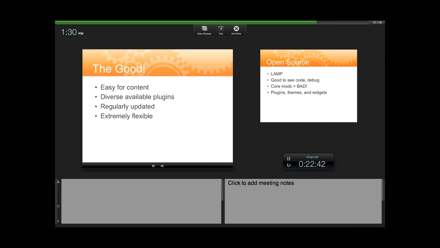WordPress itself as a product is regularly updated. There's always changes coming to that, and it moves forward.